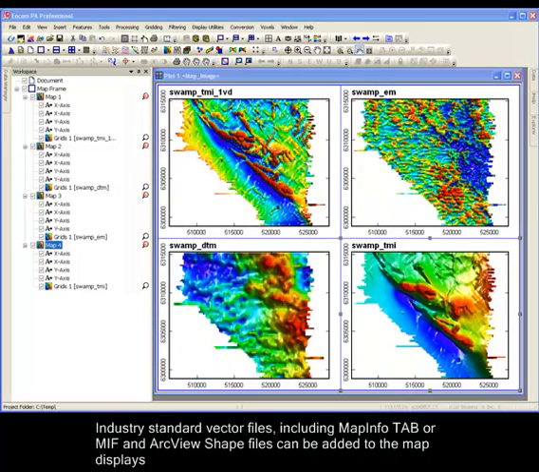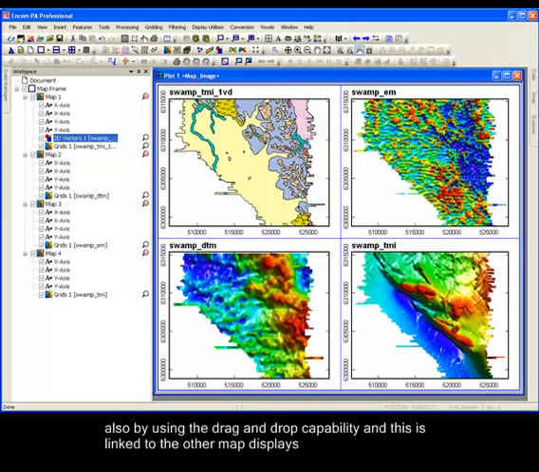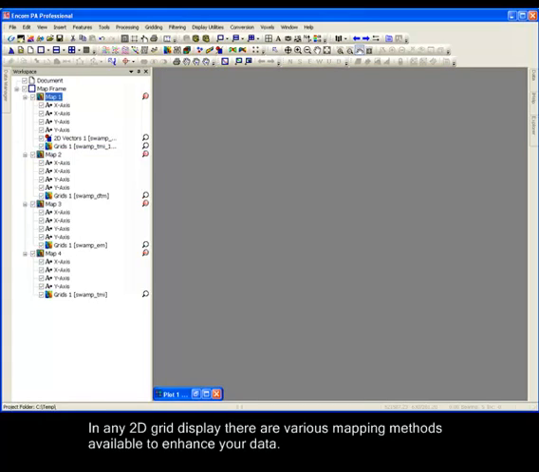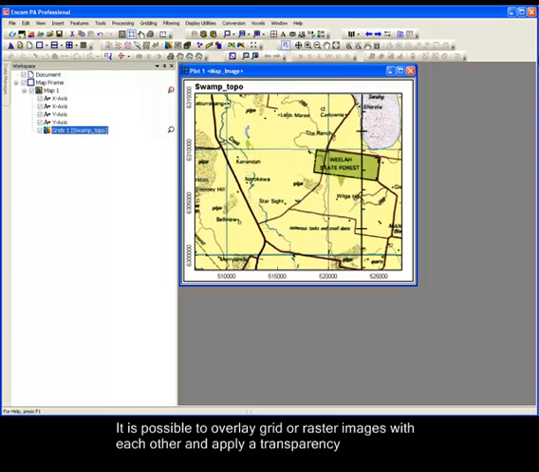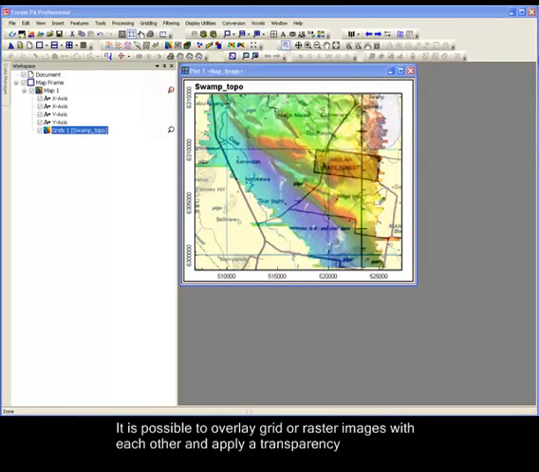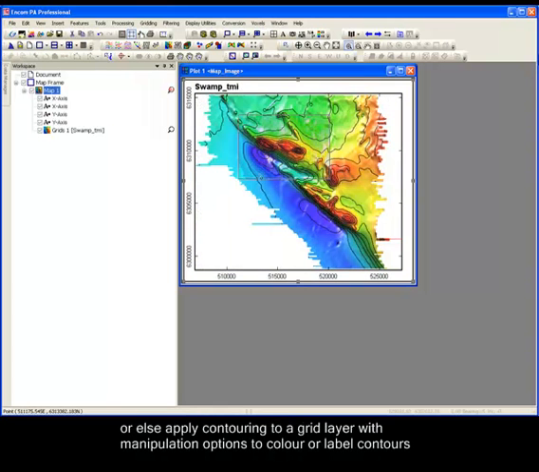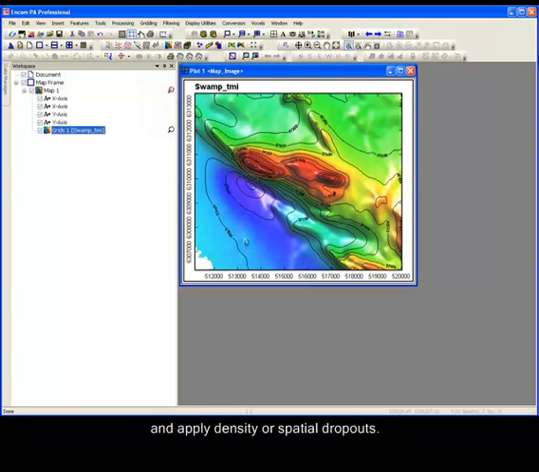Industry standard vector files, including but not limited to MapInfo tab or MIF and ArcView shapefiles, can be added to the map displays also by using the drag and drop capability, and this is linked to the other map displays for zoom and panning purposes also. In any 2D grid display, there are various mapping methods available to enhance your data. It is possible to overlay grid or raster images with each other and apply transparency, or else apply contouring to a grid layer with manipulation options to color or label contours and apply density or spatial dropouts.